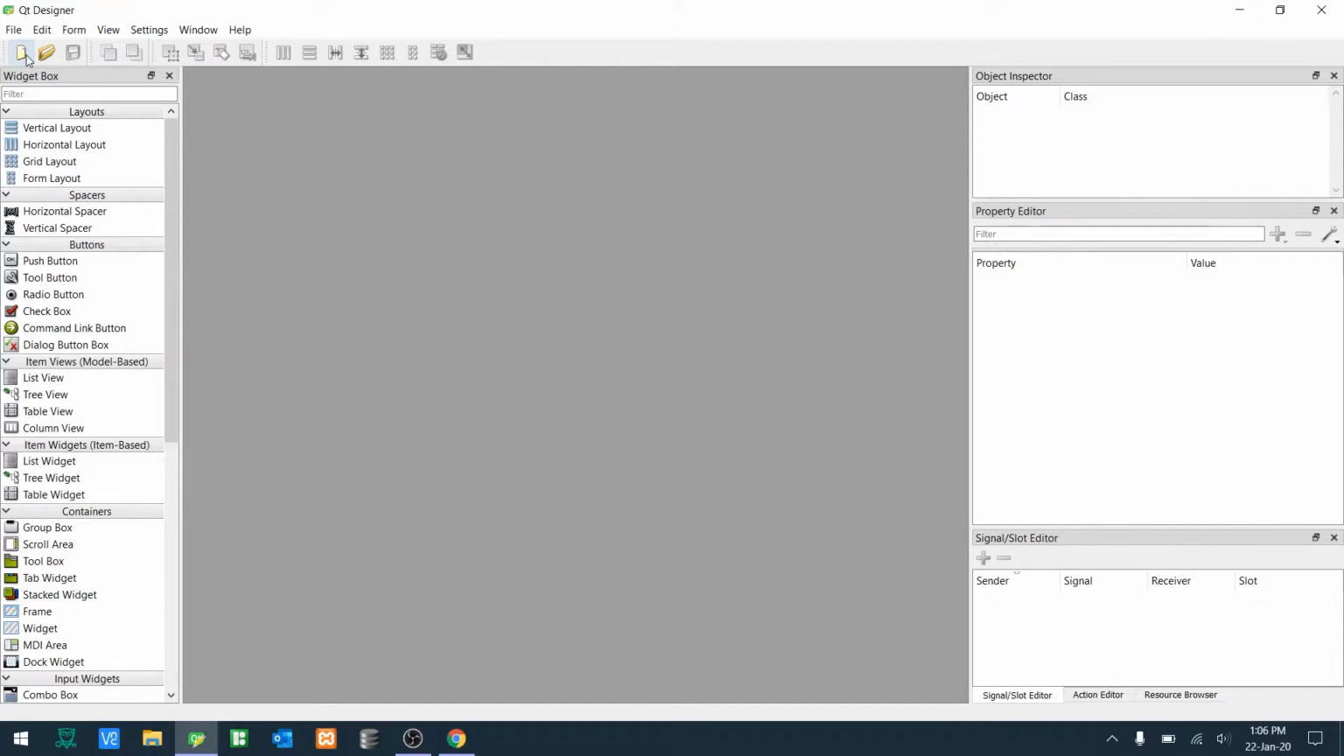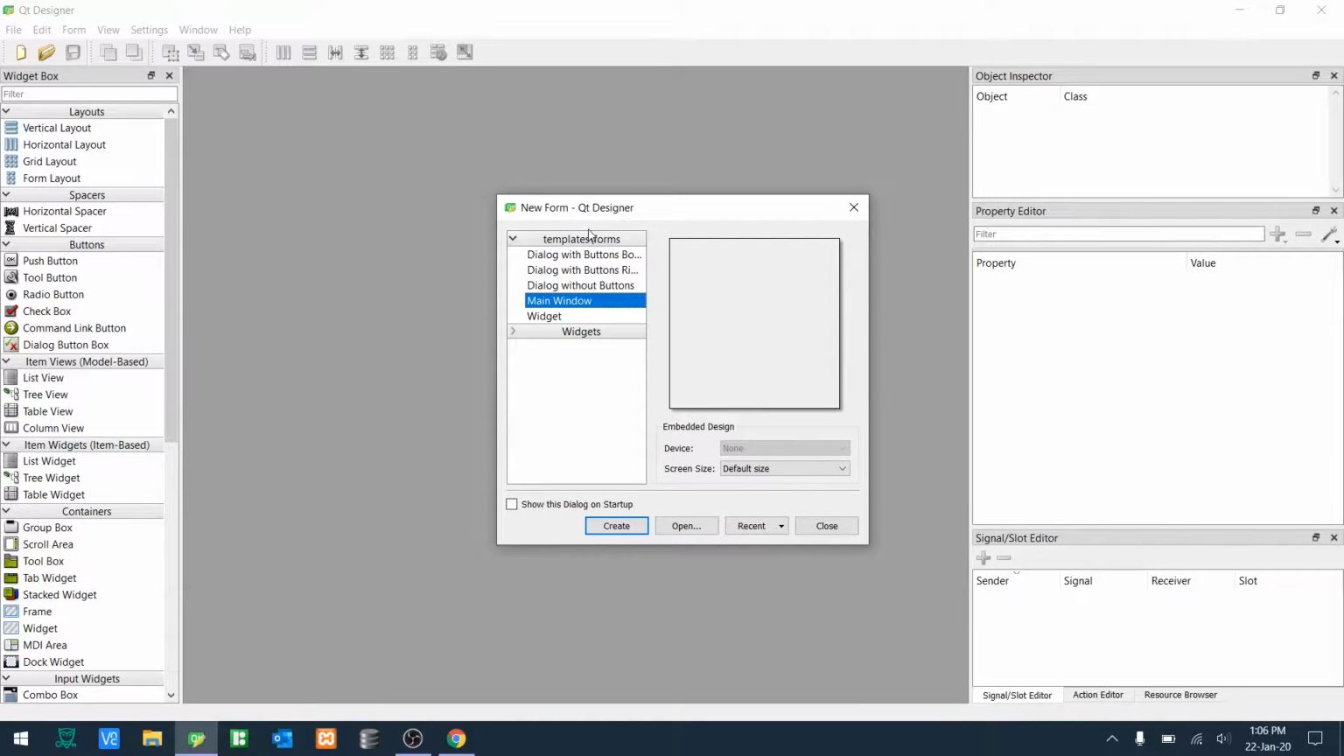So the first thing is you start your program. You want to create a new file, and this is where you get your templates. So you have a dialog with buttons, dialog with side buttons, dialog without buttons. You got your main window and you got widget. So which one should you use?